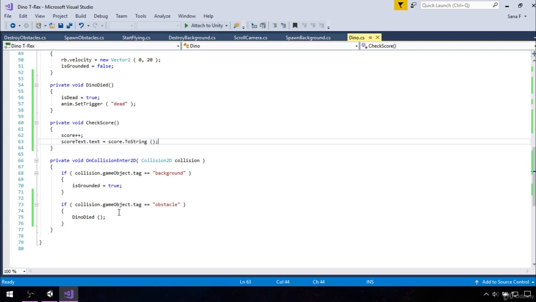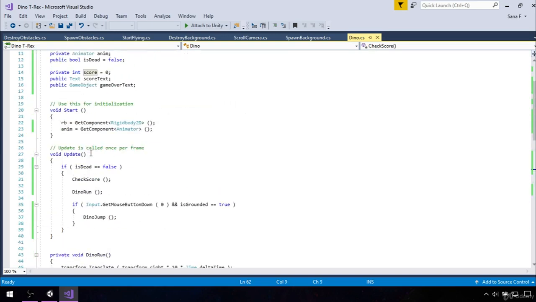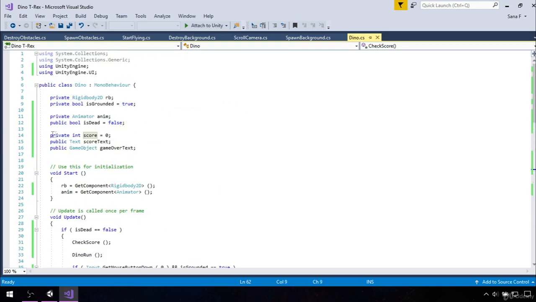Go back to our Dino script. So to slow this score down, we just have to divide it. In order to divide it, we have to have a float variable. So this score will change from integer to float. Let's go to our variables. As you can see here, private integer, just change it to float. So private float score equals 0.